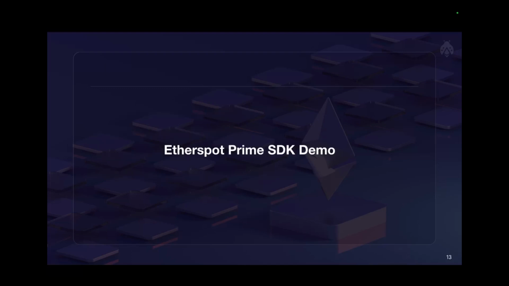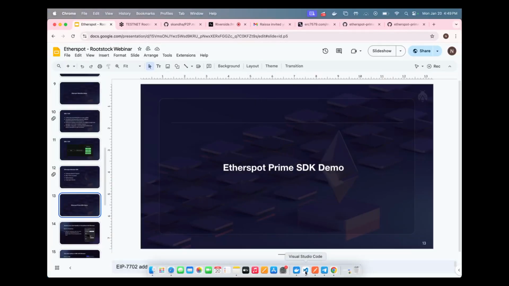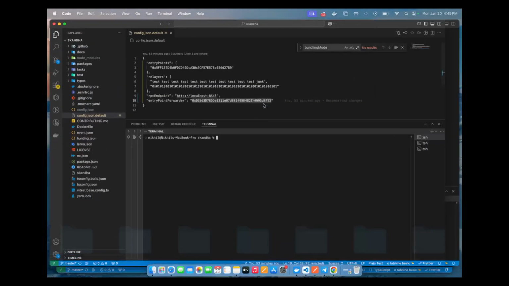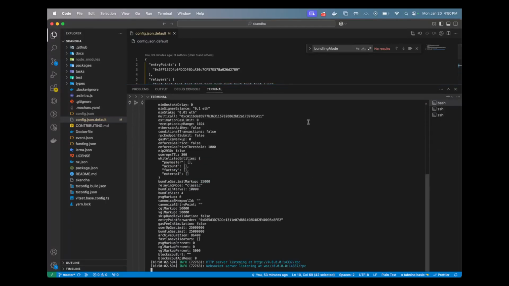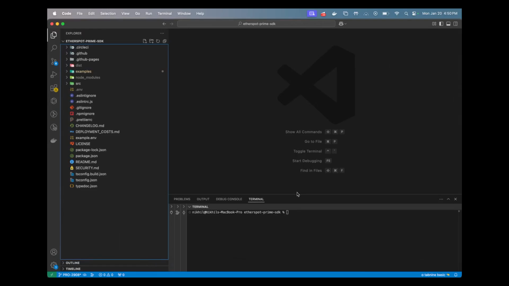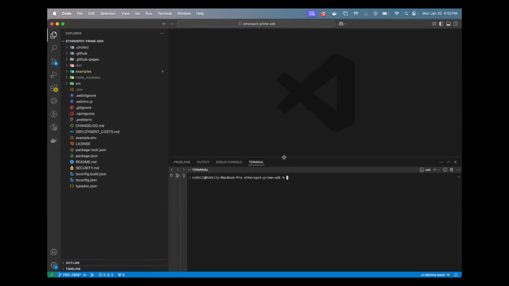Let's move on to the demo of how we can send user ops using Prime SDK, which is compatible with V6. I'll open my VS Code. Before that, I think I closed my standalone bundler, so let me rerun that. Yeah. Let me open Prime SDK over here. This is my Prime SDK which I have cloned already.